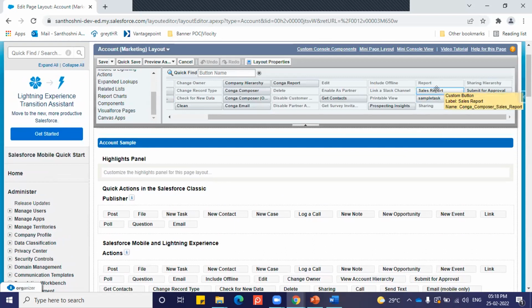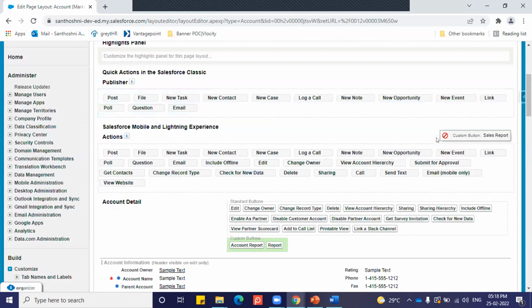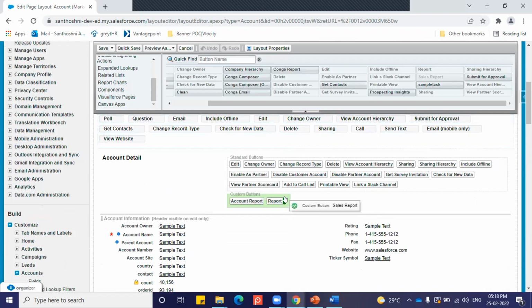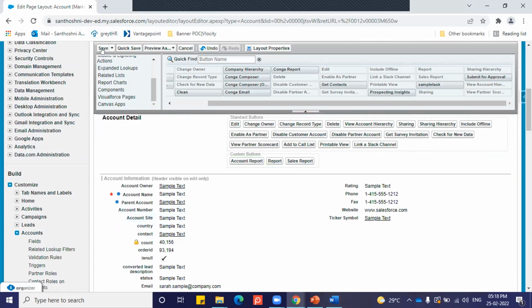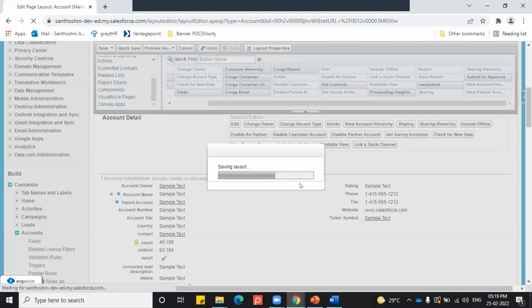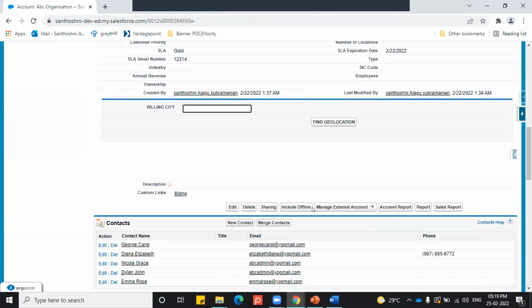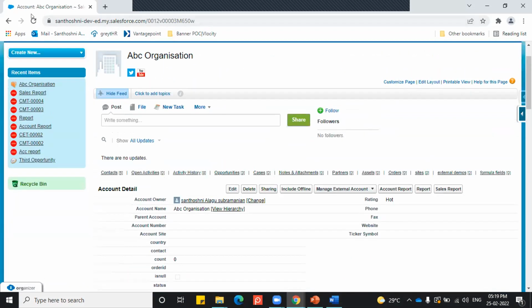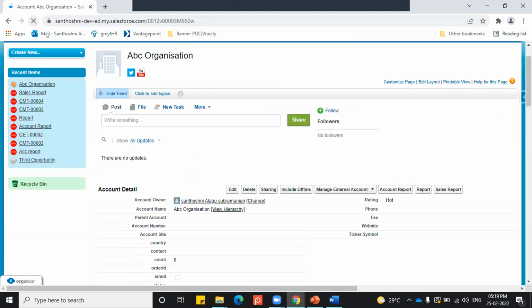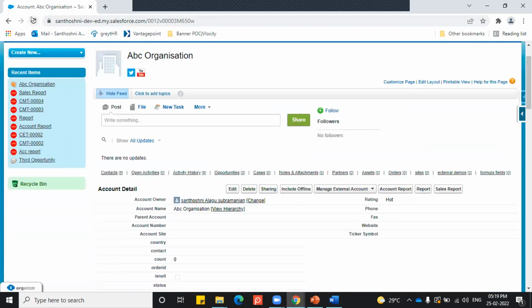This button gets its name from the solution record's name. Whatever value you give for the solution record, that name will be populated as the button's label. So I'm just clicking save. Okay, it will be saved. And then since we added the template recently, I'm just refreshing this page twice in order to avoid sync issues. And then I'm just clicking sales report.